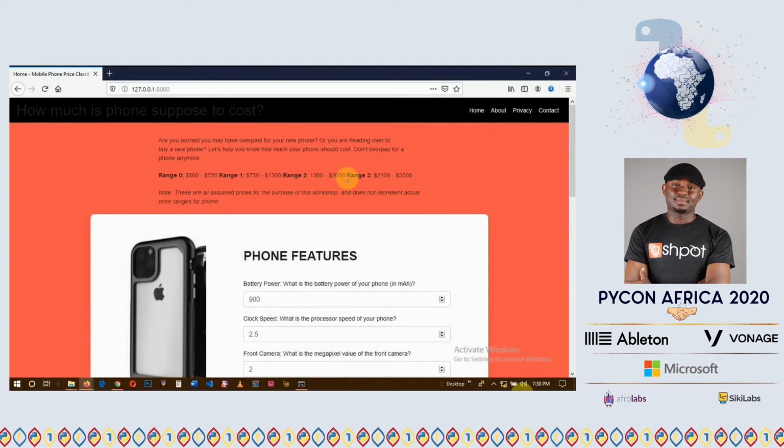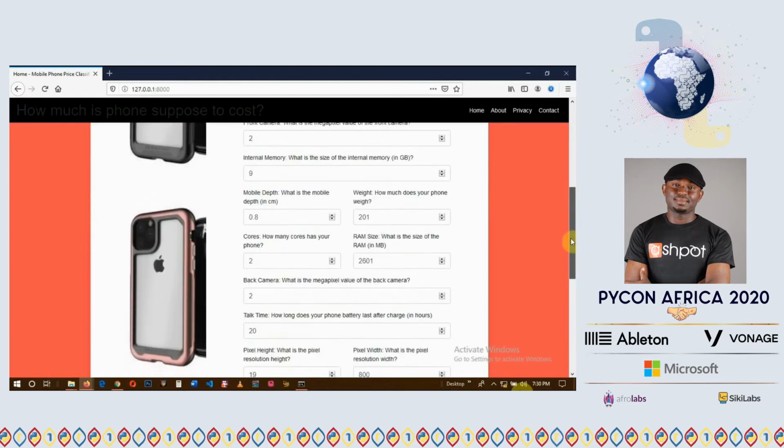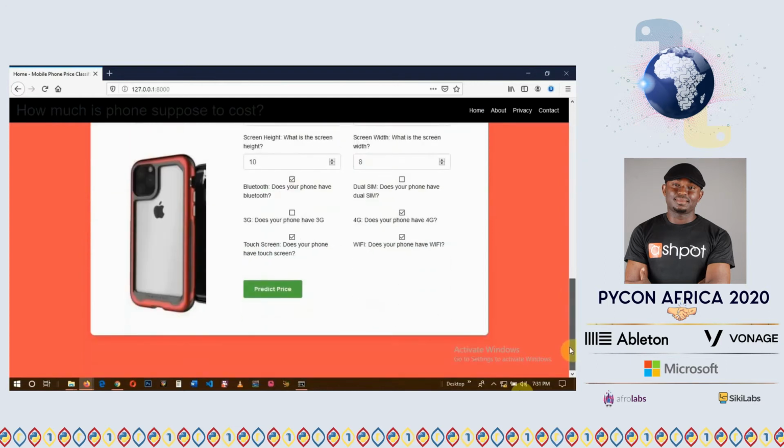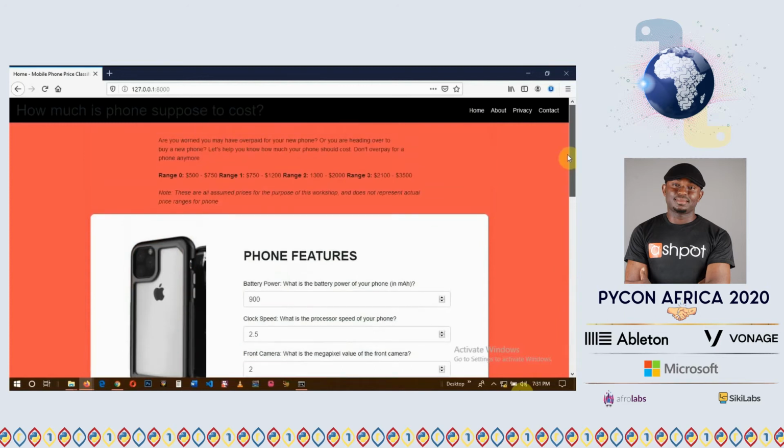Again, you have to note that these are all just assumed prices for the purpose of this workshop. They don't actually represent actual price range for phones. So it's not like you can just take this and argue with the seller right now. Okay, but this is a demonstration to show how we can deploy a deep neural network to a Django app. So let's get to the coding.